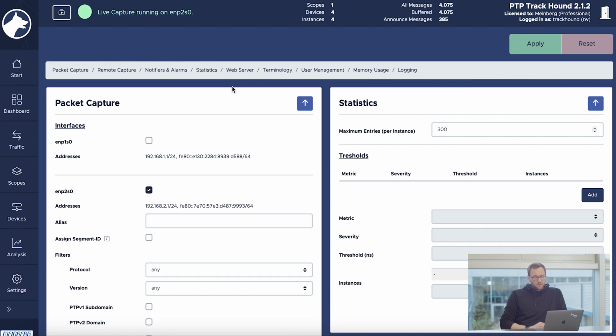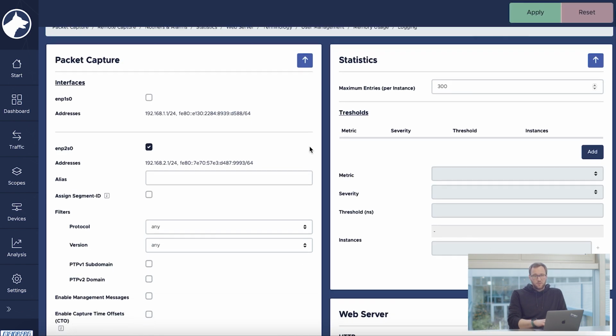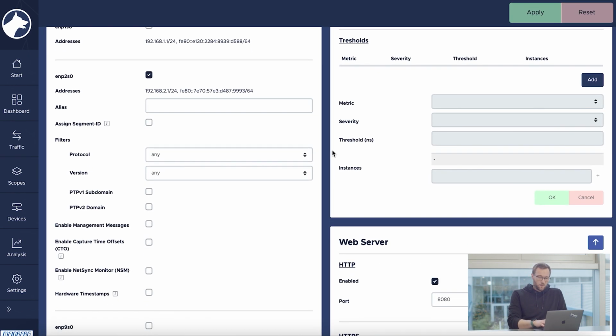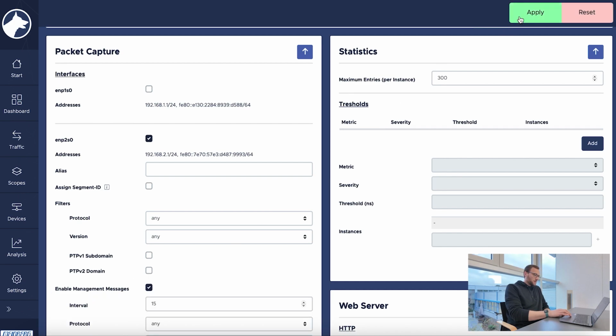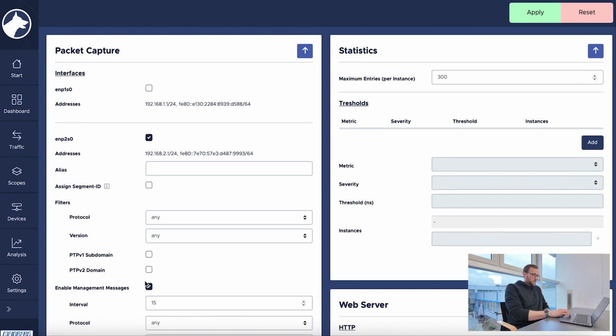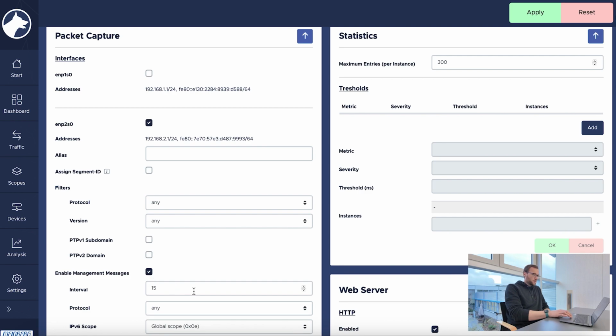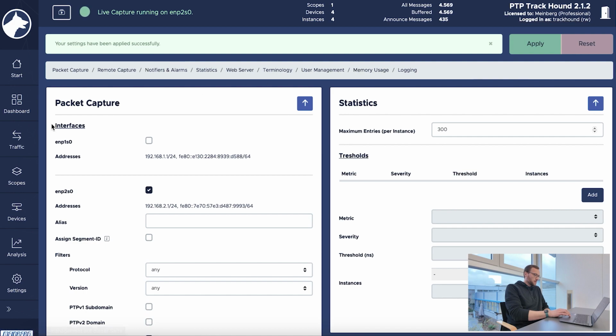So now let's get a little bit deeper into the features of PTP Track Hound. Apart from the basic capturing and analysis of PTP traffic, we now want to send PTP management messages to all our devices in the network. So we just check this checkbox here and set the interval to 15 seconds.